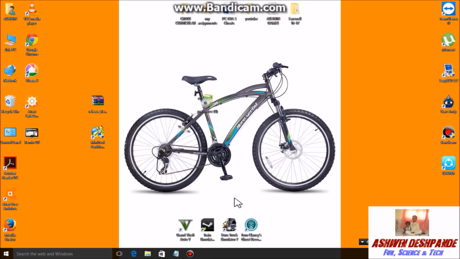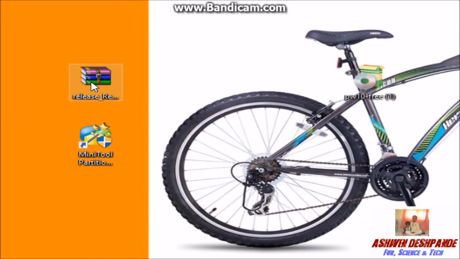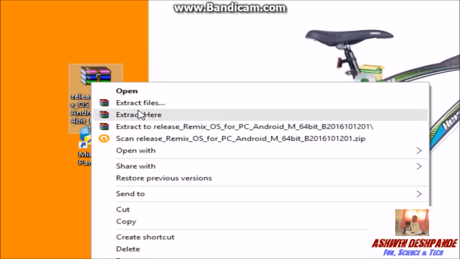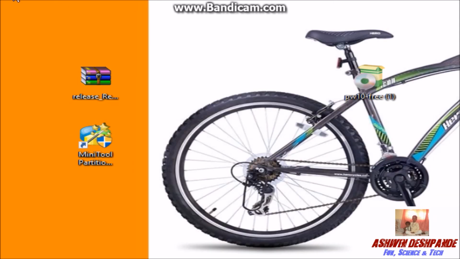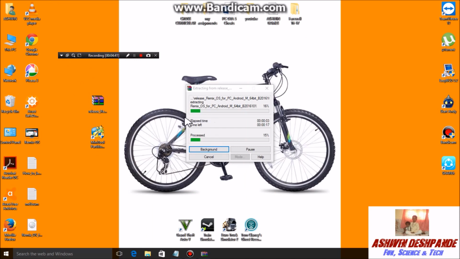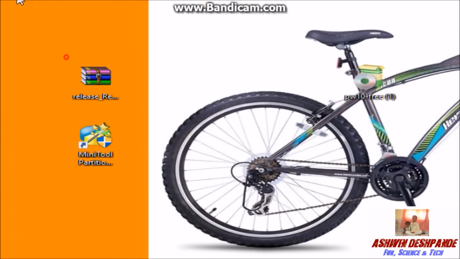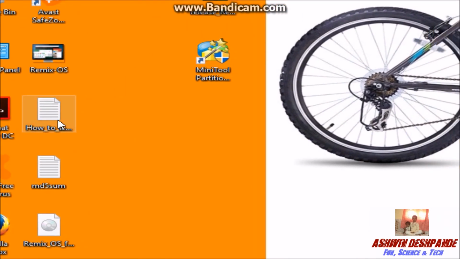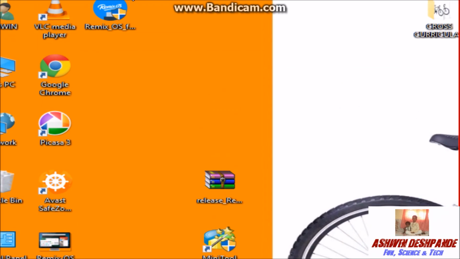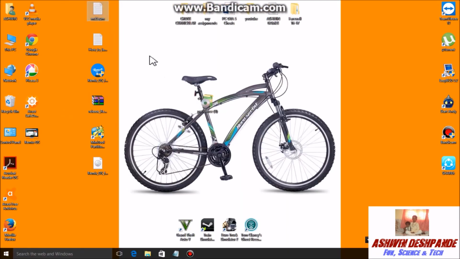Okay, once you have done this, we'll go ahead and install this. This is the file which you get after downloading, guys. You need to right click on this and click on extract here. See guys, it's extracting. It takes a while. Okay guys, once you have got this, you can see 4 files are there. This is one, how to launch it. This is one disk image file, and here you'll get this file. Okay, now we should create a new folder.